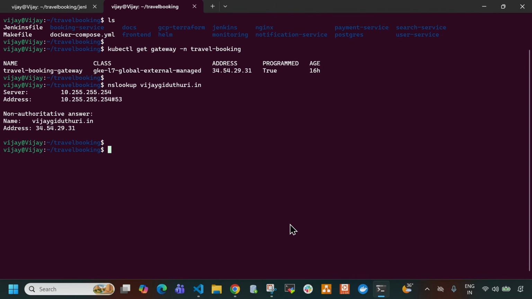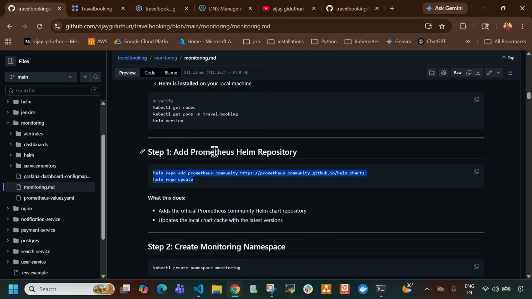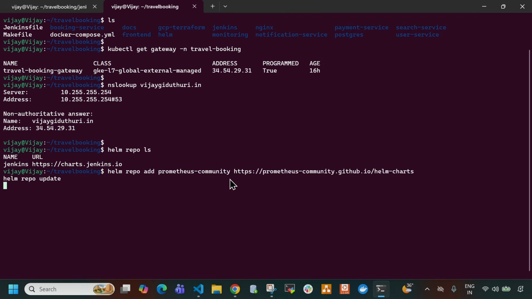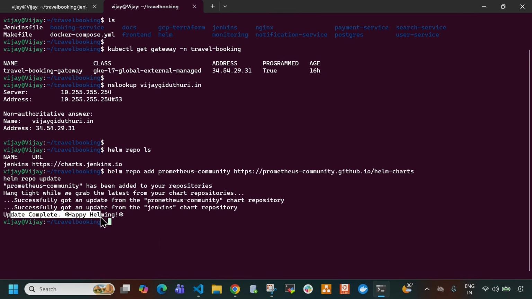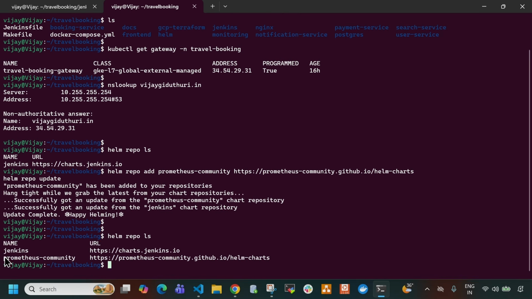Before that, let me check the repositories with helm repo ls. It is going to show all the Helm repositories. Apart from Jenkins, we don't have even a single Helm repository, guys. So now I'm going to add this Helm repository. It will add it and, in parallel, update the repository. And here you can see the update is also complete. Now let me run helm repo ls again. Here you can see prometheus-community.